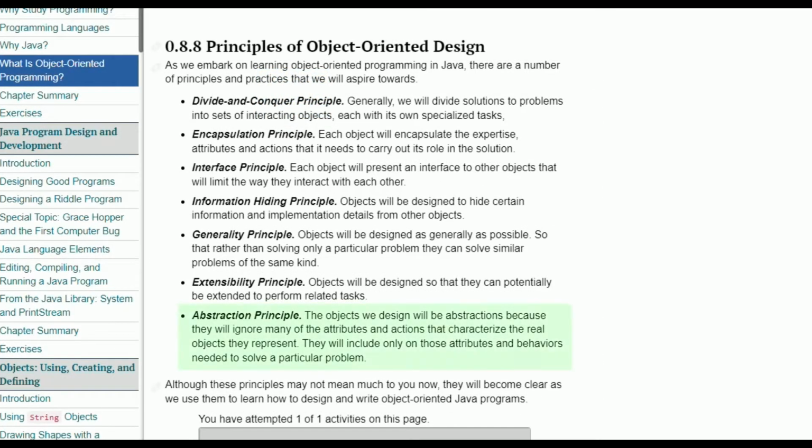I want to skip to the abstraction principle because I think the other 2 are somewhat special case principles that I would like to leave to the end. The abstraction principle states that the objects we design will be abstractions because they will ignore many of the attributes and actions that characterize the real objects they represent. They will include only those attributes and behaviors needed to solve a particular problem.